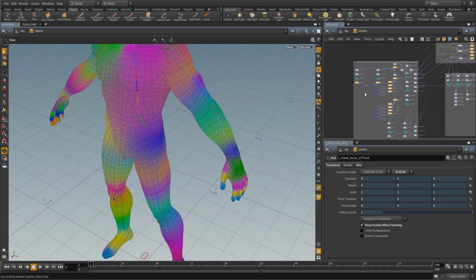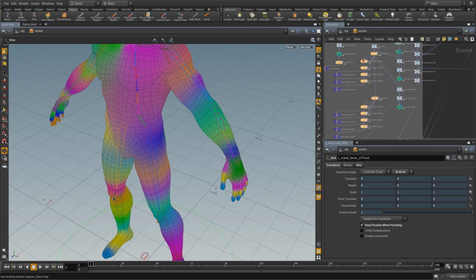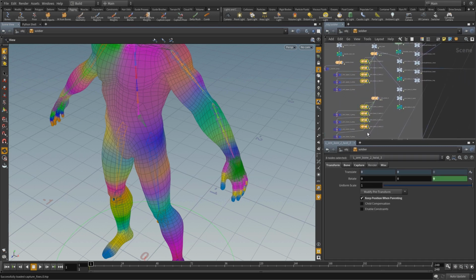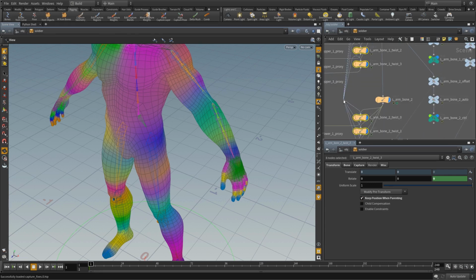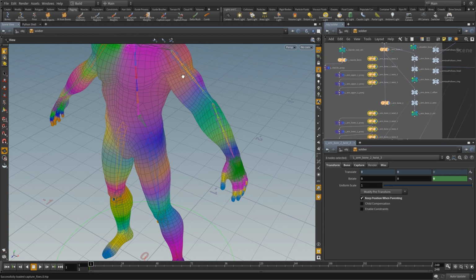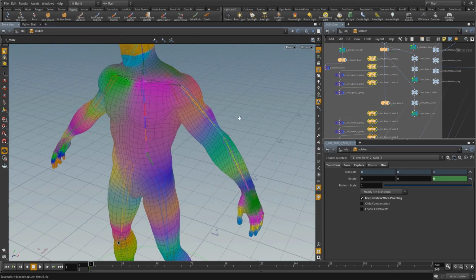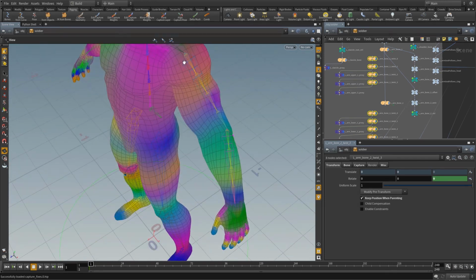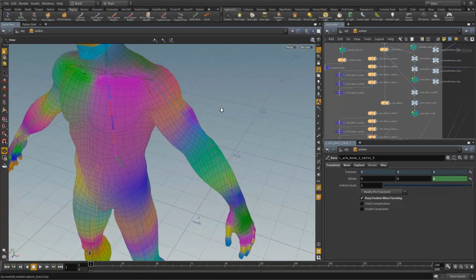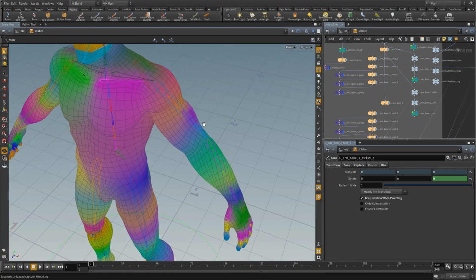And now for the arms, I'm going to take all of these twist bones, and I'm going to ensure that keep position when parenting is turned on. And then I'm going to unparent all of those twist bones. And these twist bones are important because these are the bones that our arm geometry has been weighted to, not these large bones. These large ones are just for structure. So we're going to have to come back and adjust these ones as well in a minute. So now I can move my arm bones.